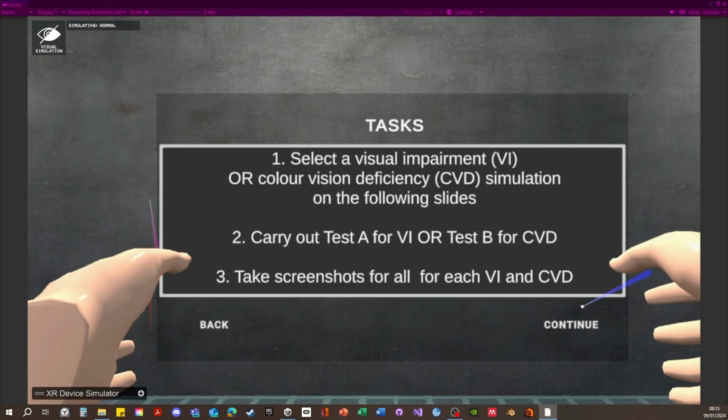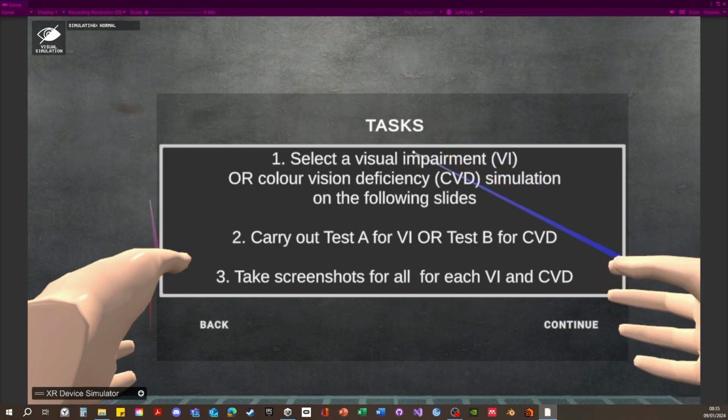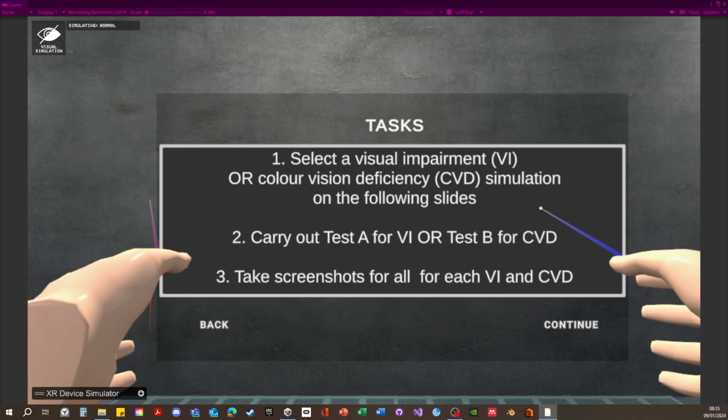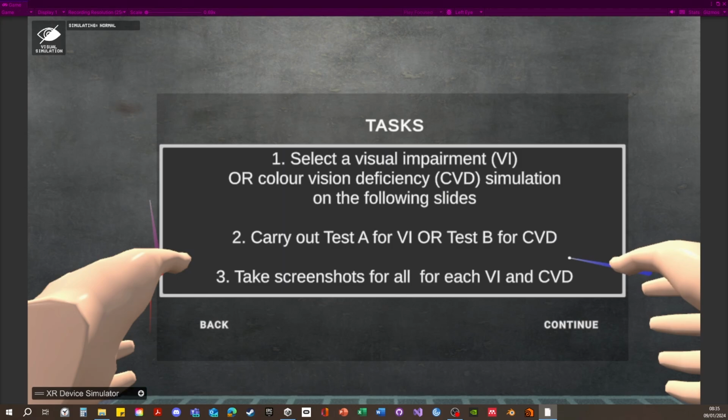Tasks. There are 3 steps the user needs to follow to conduct a simulation. Number 1. The user needs to select either a visual impairment or a color vision deficiency simulation on the following slides. Number 2. Based on the simulation selected, either visual impairment or color vision deficiency, the user then needs to proceed to carry out either Test A or Test B, respectively. Number 3. The user is to take screenshots of changes made to the UI for each visual impairment and note down which of the suggested changes aid the color vision deficiency simulation.